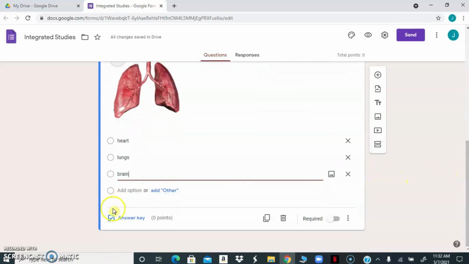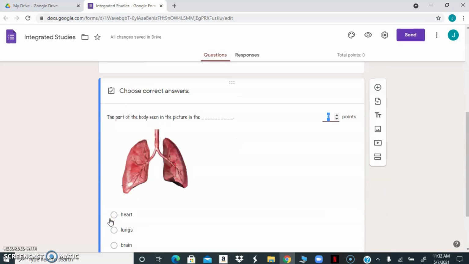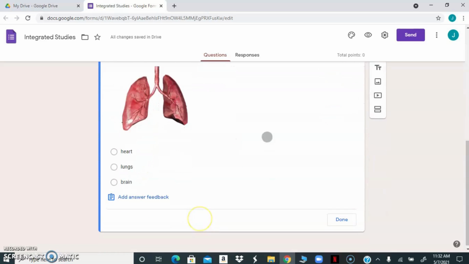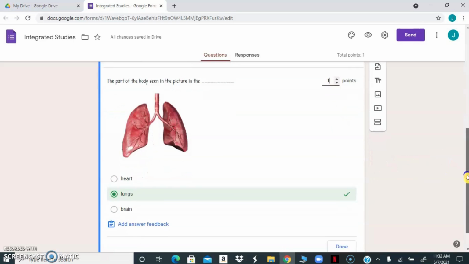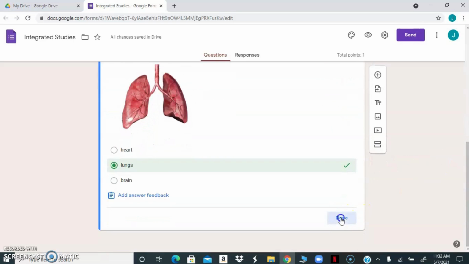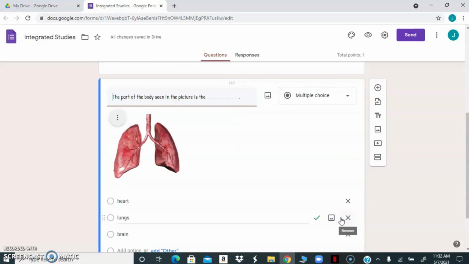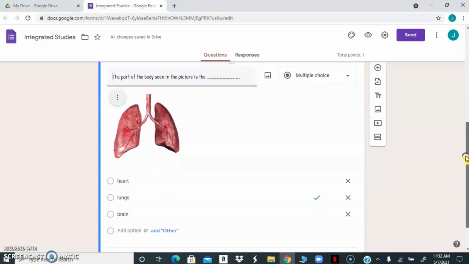Now I am going to come down here because remember we said that we want the quiz to mark itself. So I'm going to click on answer key. Now this here allows me to choose my answer. We know that the correct answer is lungs, so I'm just going to click on lungs, and I'm going to go back up here. How many points? 1 point, because it is a simple question, right? And then I am going to click on done. And there you have it. That is number 1. Okay.